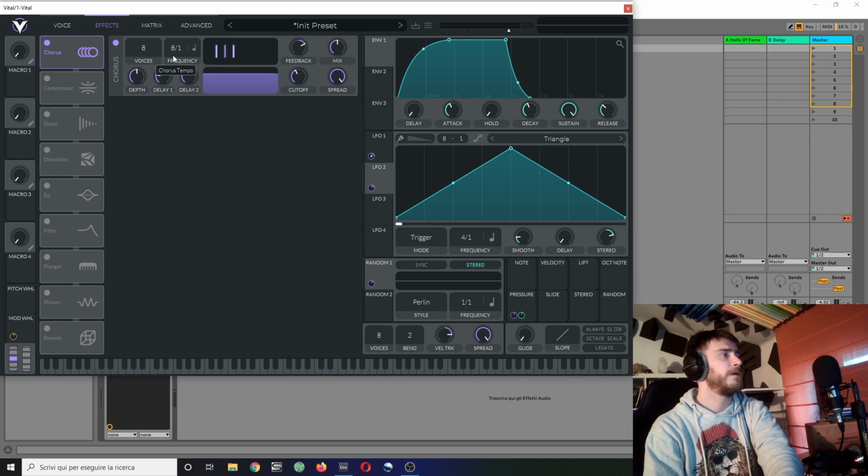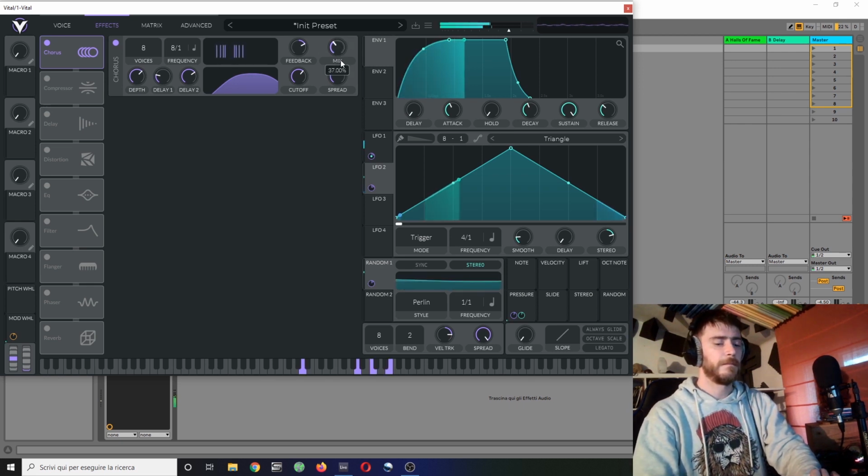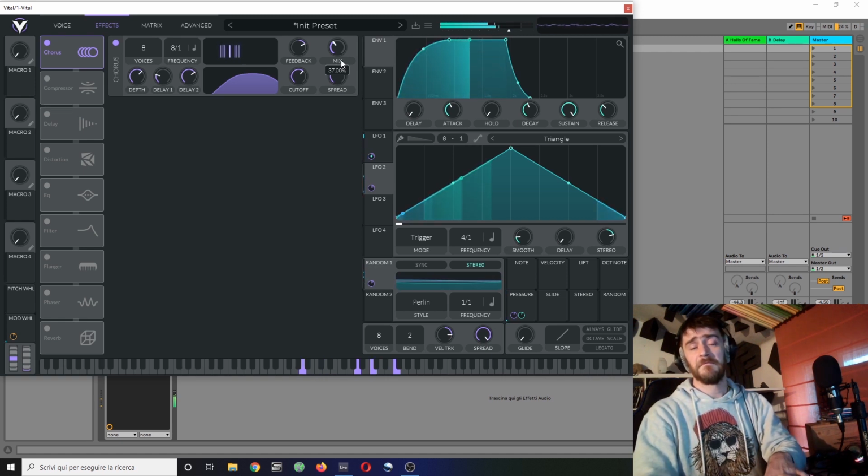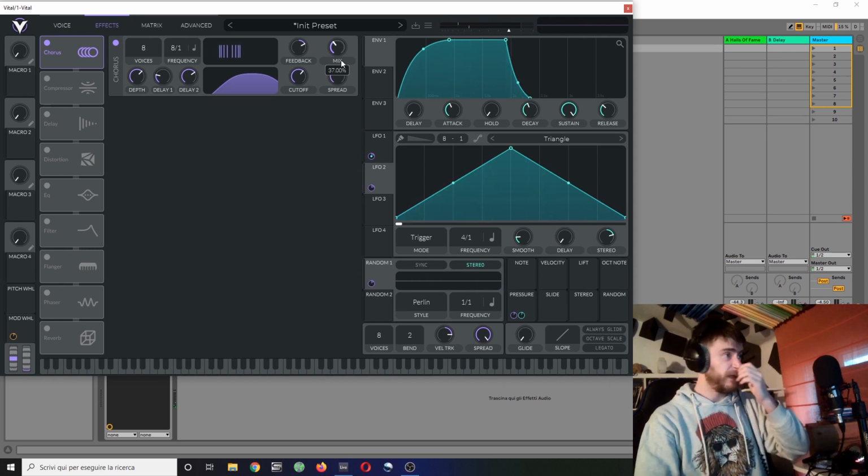Let's make it even slower. Let's make it a little deeper and reduce the spread. I don't want the chorus everywhere. Let's put it just in the mid and mid highs, and maybe a little less. I think it's kind of convincing.